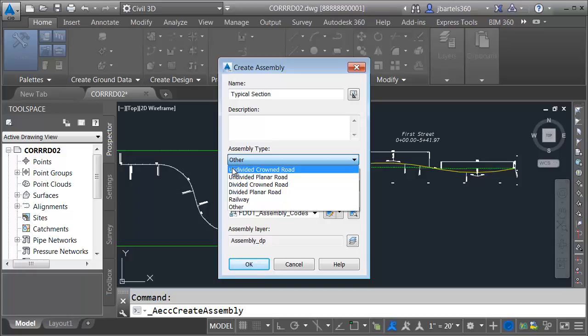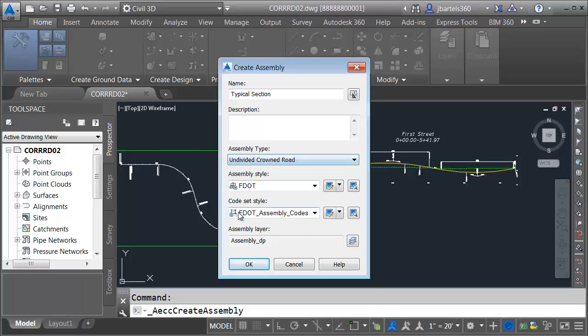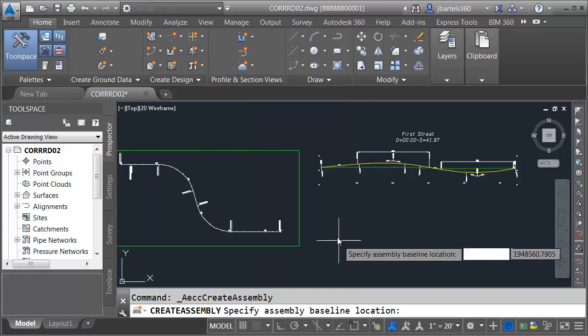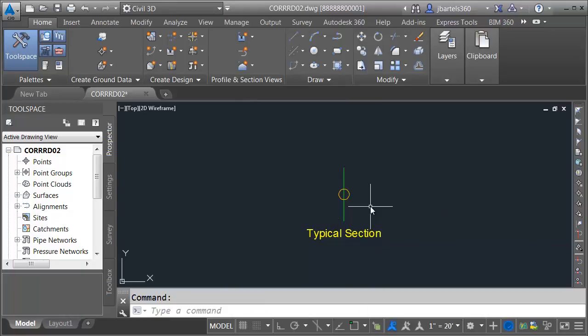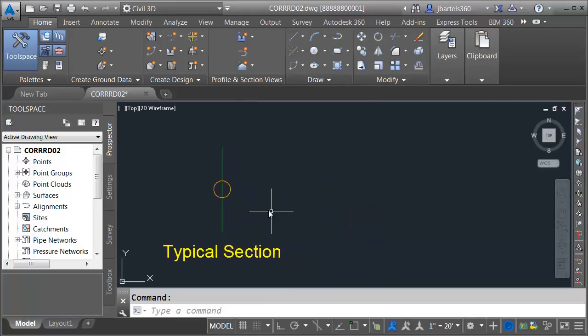If I was going to use a super elevation a little bit later, you want to make sure that the assembly type that you choose here matches the super elevation option that you pick later. So I'm going to choose Undivided Crowned Road. I'm going to keep the default styles and I'll click OK. And then I'll click to place the assembly on screen. Let me pan this over. So this is my assembly object.